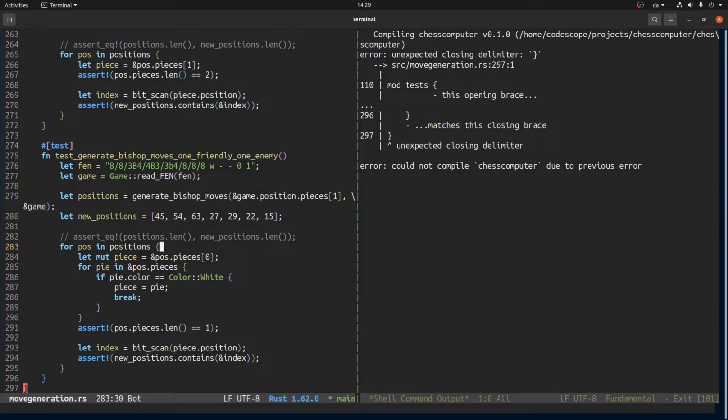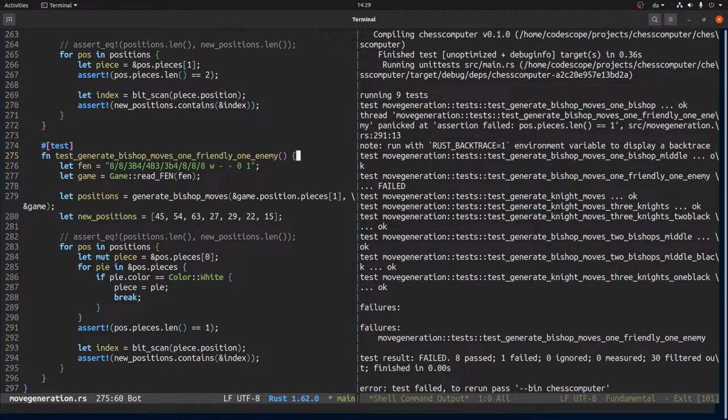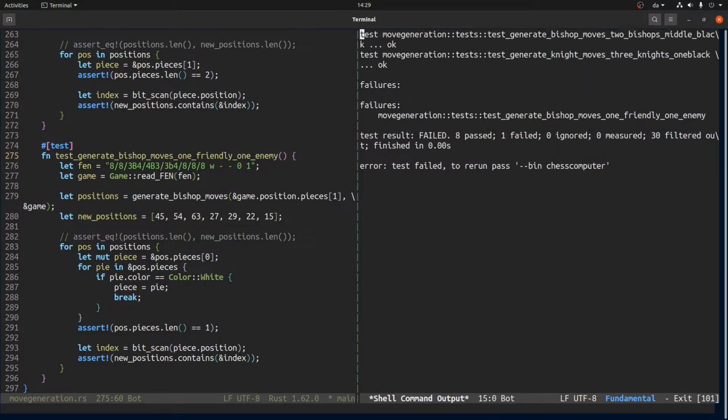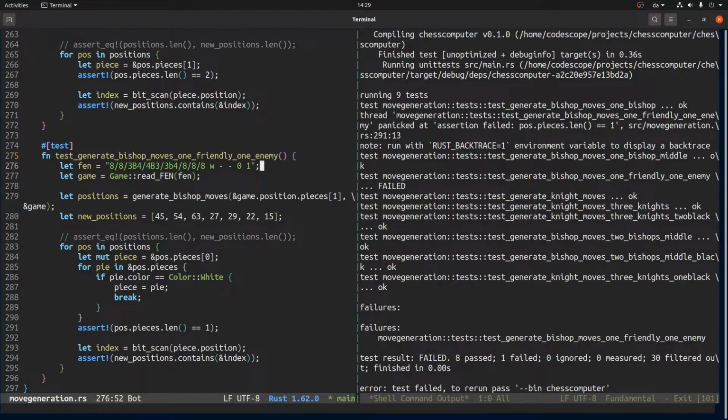Let's try to run that. It failed because I copy-pasted. Forgot one up here. Great. So I thought it would fail because it's quite hard to keep track of a single piece between positions, which to be fair doesn't necessarily make sense because you can have a pawn that promotes, but it does make these tests kind of hard.